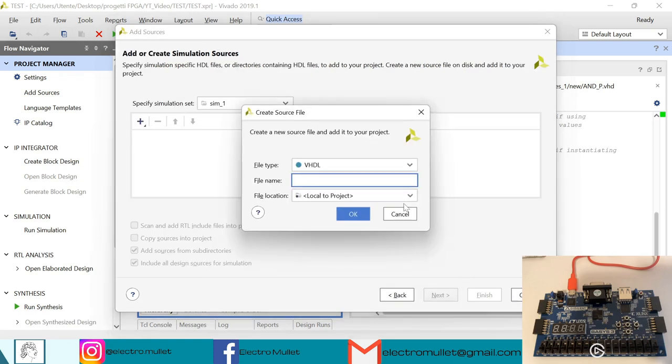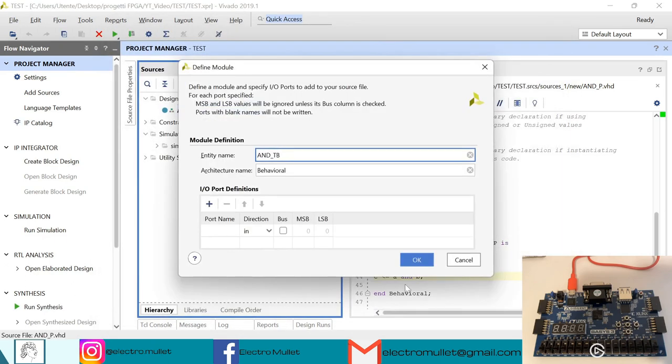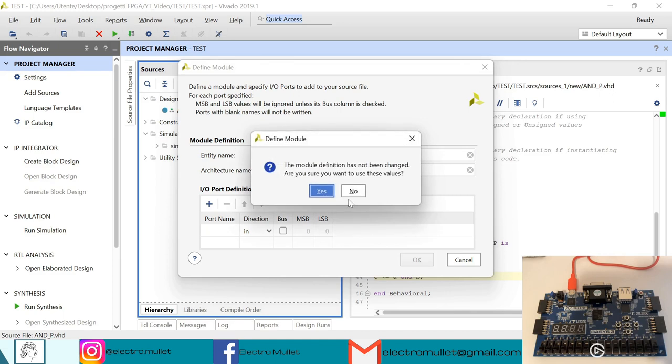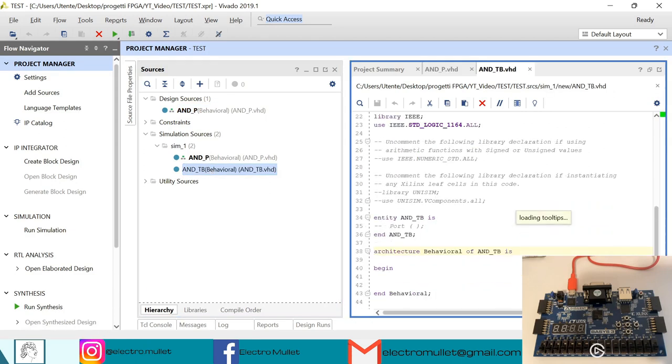Create file, we'll call it and_tb. Okay, finish. So we don't need to specify any input or output ports, so yes. So now in the sim folder we have the and_tb. So first we need to declare the component of the AND port.